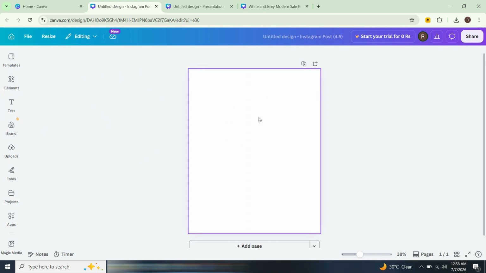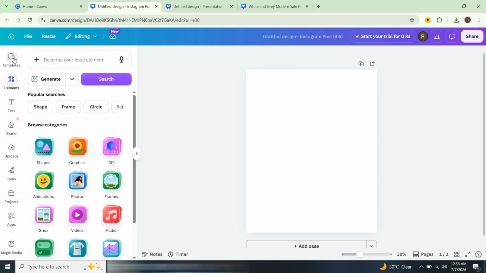Now let's continue exploring the Canva editor. One of the most useful sections is Elements. Click on the Elements tab on the left-hand side. Here you'll find thousands of design resources including shapes, icons, illustrations, stickers, lines, arrows, charts, photos, videos, audio clips, and animations.